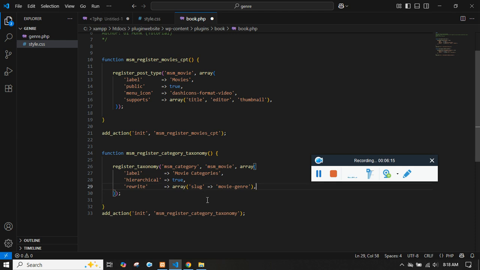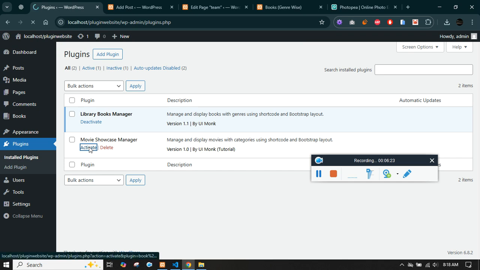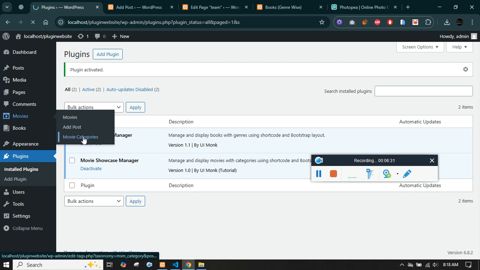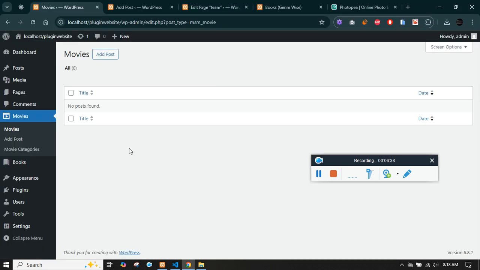Now I believe that is clear. Now let's work on the shortcode. So this is enough to show your custom post type on the right side. If I activate, you will see movies, and movies is the label and this is the category. If I click on categories, this is blank as of now. We'll add this later. Now let me just add one post and show you.